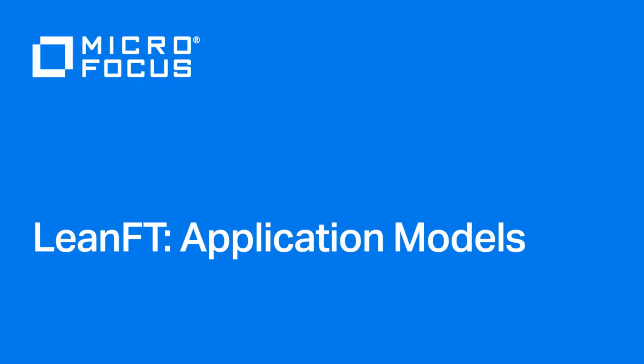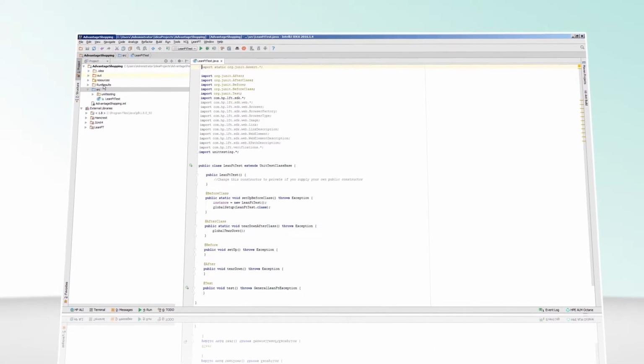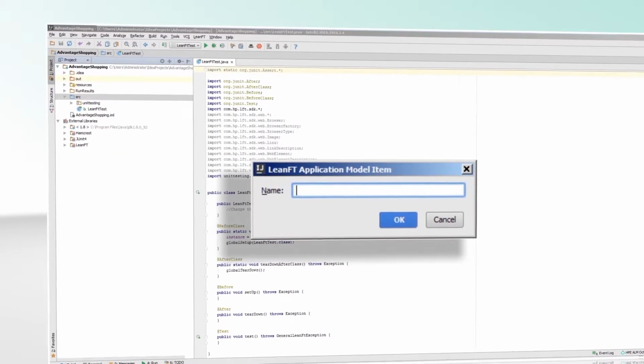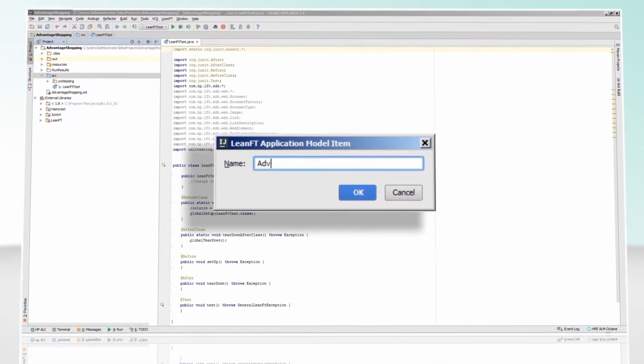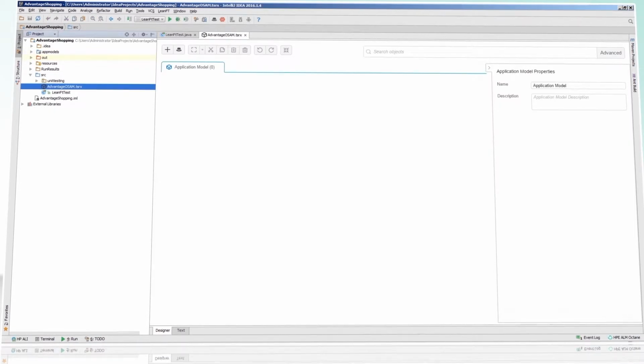Application models enable you to model your application's objects into reusable test objects that can be used in different test scripts and by different users. Application models can be created within a testing project. Right-click your project in the Package Explorer and select New LeanFT Application Model item. Give it a name. This is the application model name that you will later reference in your code.